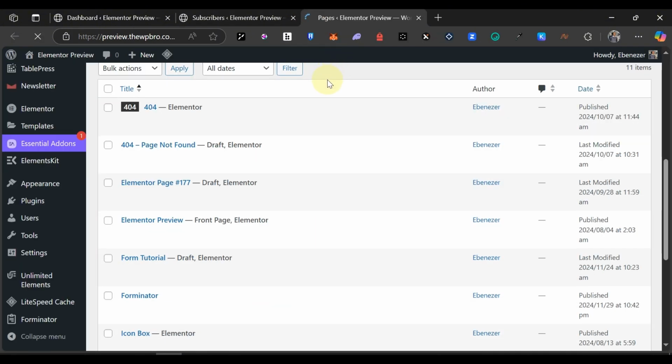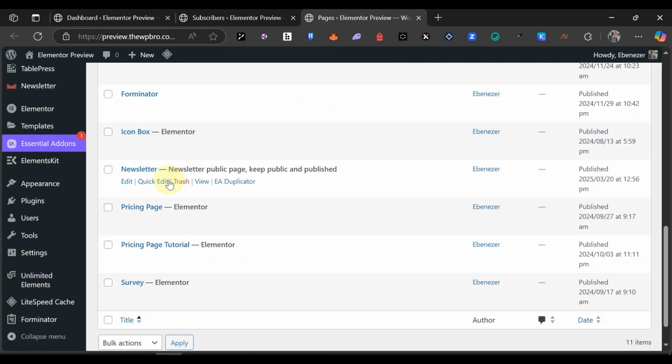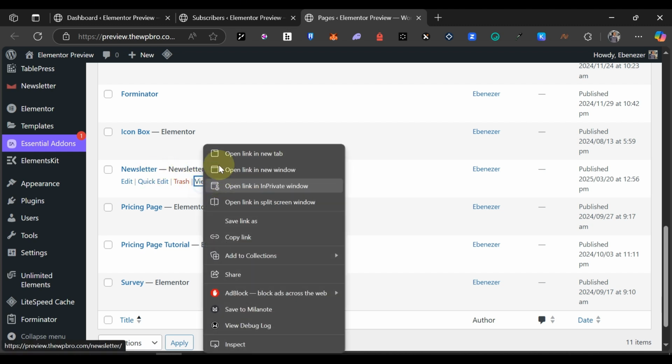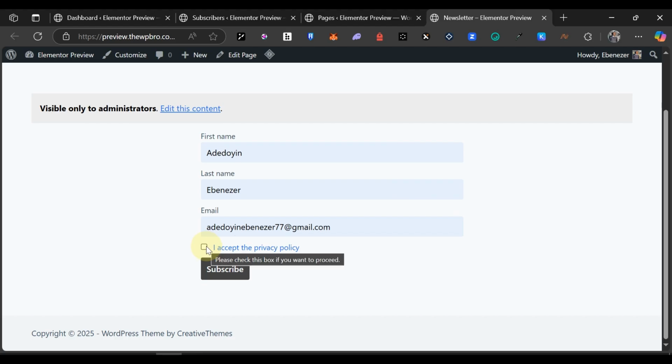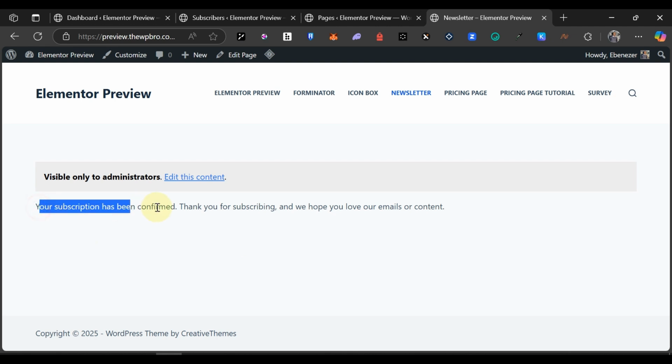So scroll down, and this is the page that the newsletter plugin created for us. Now let's view this page. I'm going to put in my first name and last name here, and I'm also going to put in my email address. Now I'm going to tick this checkbox and click on subscribe. Okay, so it says your subscription has been confirmed.